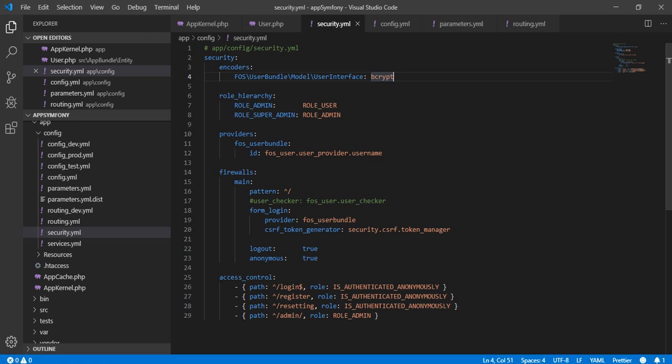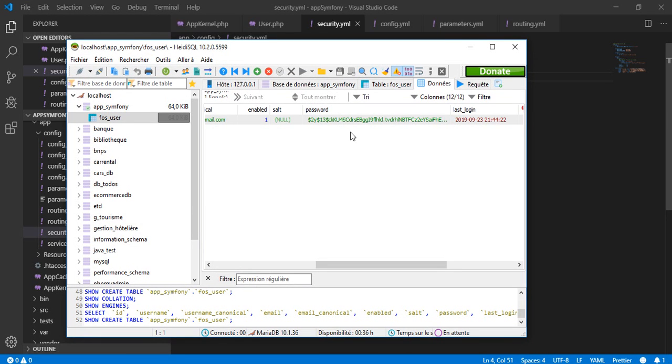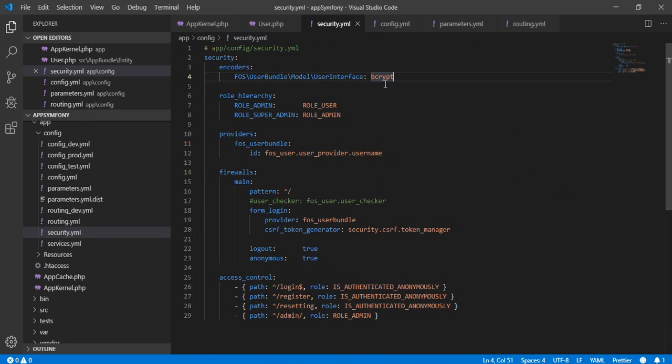If we want our password to be without any encryption, we go here and type text. And here is the role hierarchy, and here we see that we have two roles, admin and super admin, or like role user and role admin. Here we see the provider, and here we have FOSUser, user provider username.